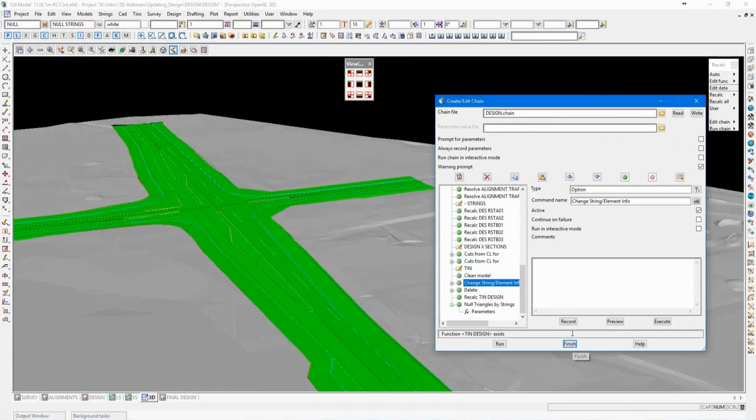One other thing with your design chains, just make sure you're out of all your editors before you do run them.